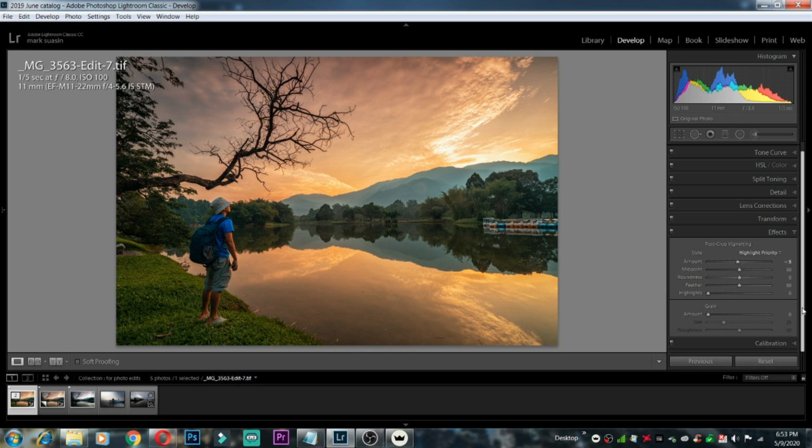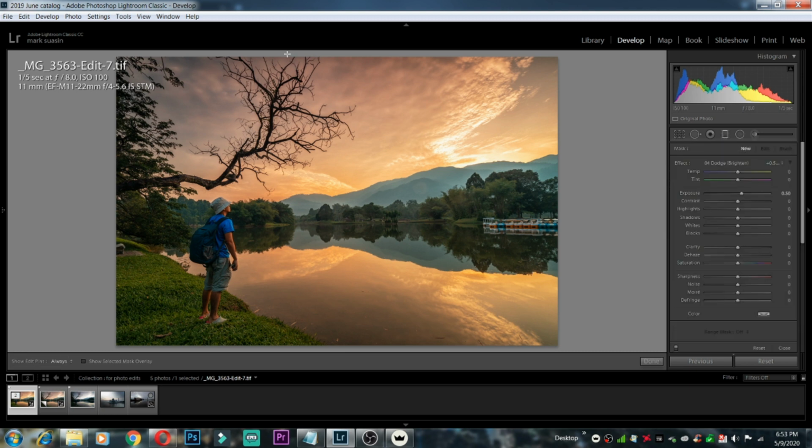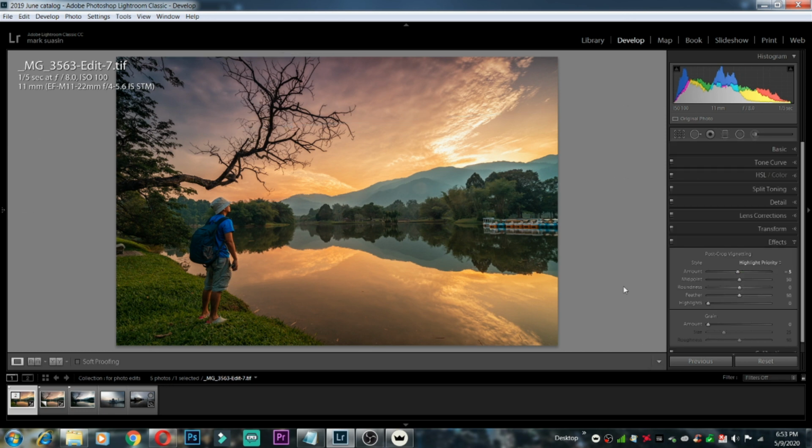And one more thing that I normally do for sunrise is, if there's a blue tone on the clouds, you can add in a graduated filter at the top. Just bring down the exposure a bit, and from the temperature slider you can turn down, just to bring back the blue tones of the sky, and it really makes a difference to the image, as you can see.